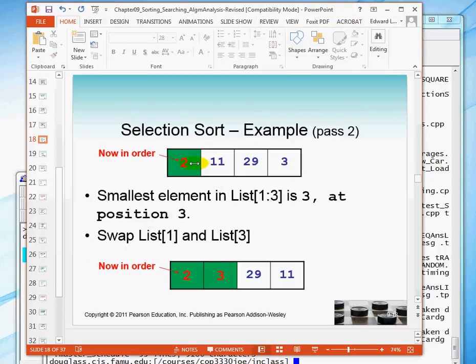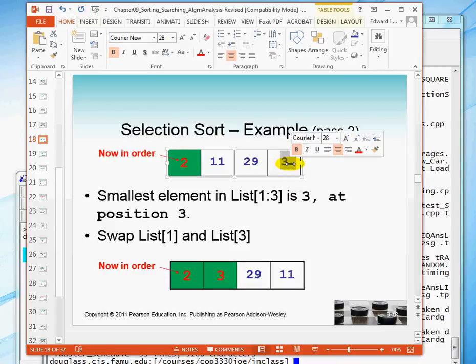So on the next step, 2 is in order, and I will apply the same process of finding where the smallest one is. In this case, the smallest one is here. What do we do? We swap. Where does the smallest one belong? The smallest one belongs here. So we're going to put the smallest value into its rightful place. So we will swap or exchange 3 and 11. So after that, we will have this, and so forth.